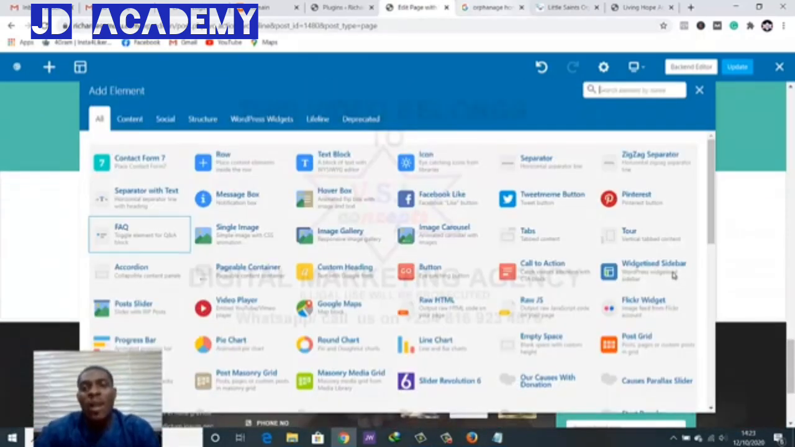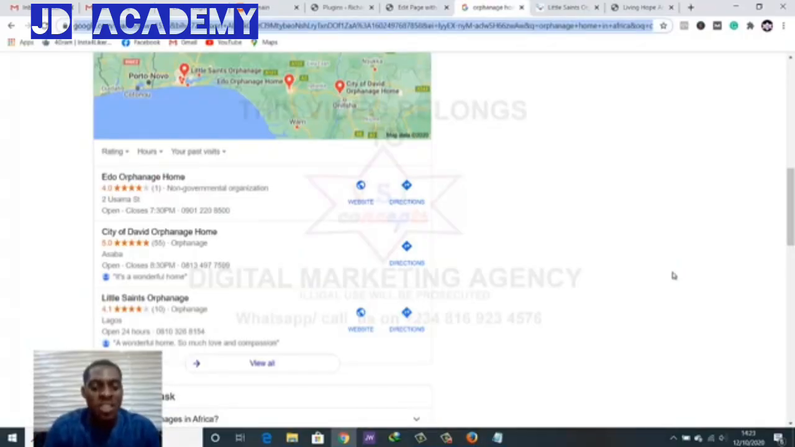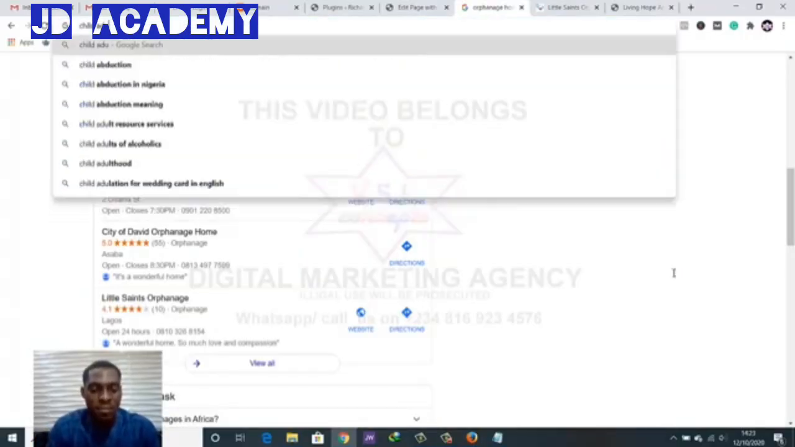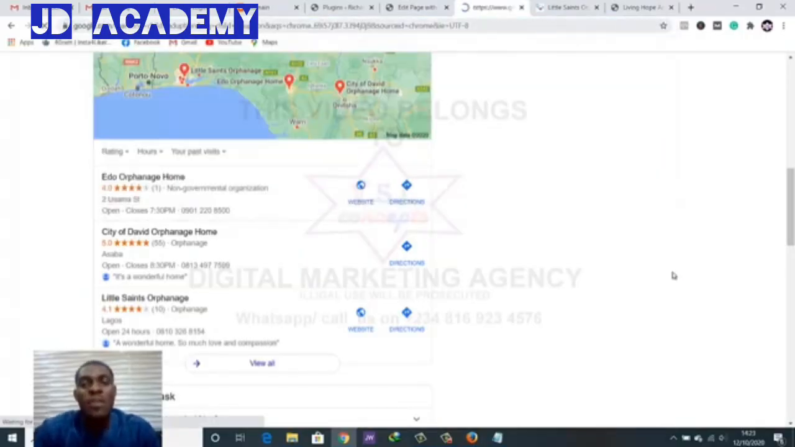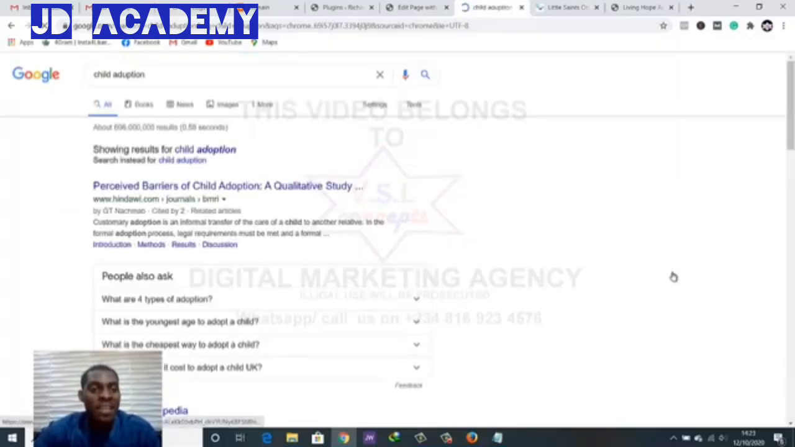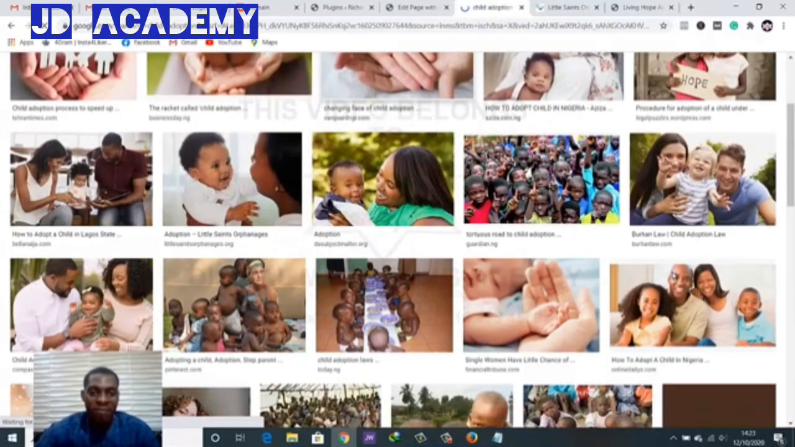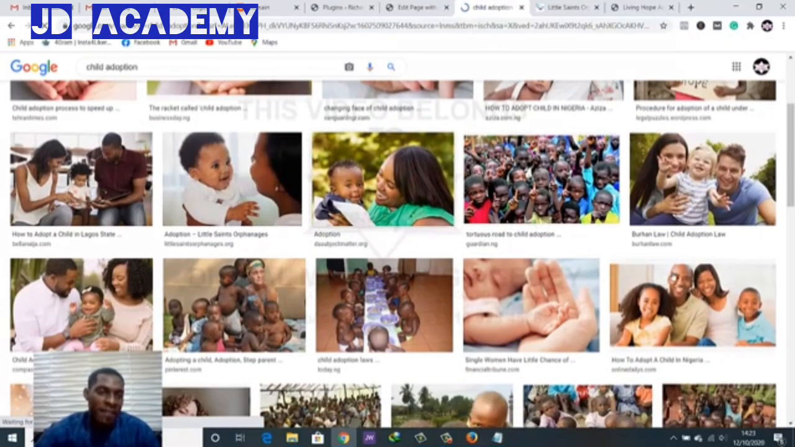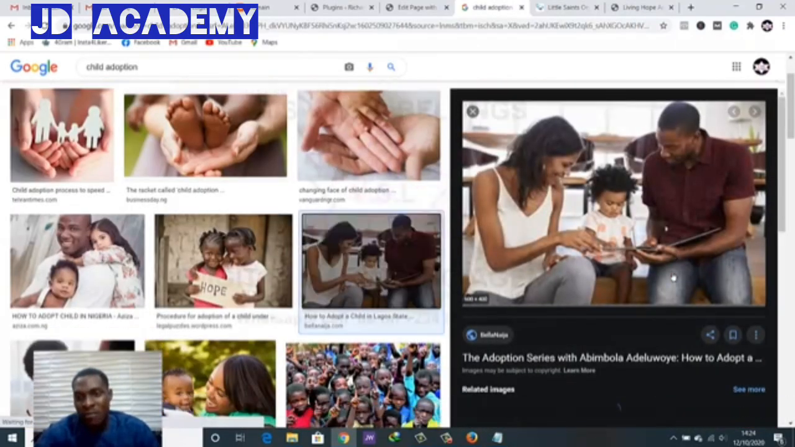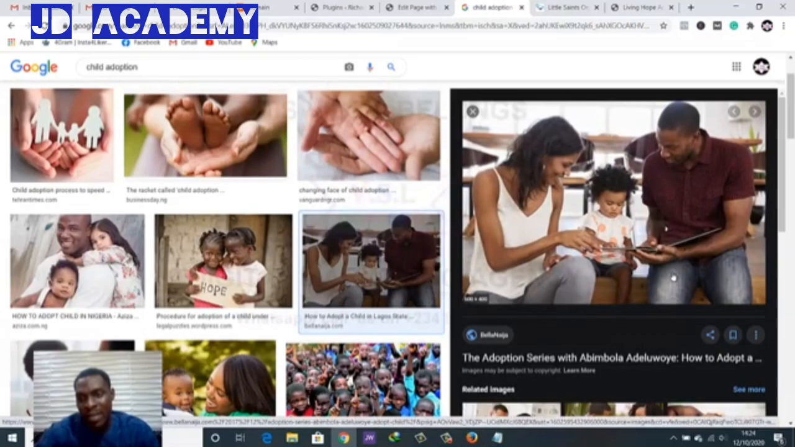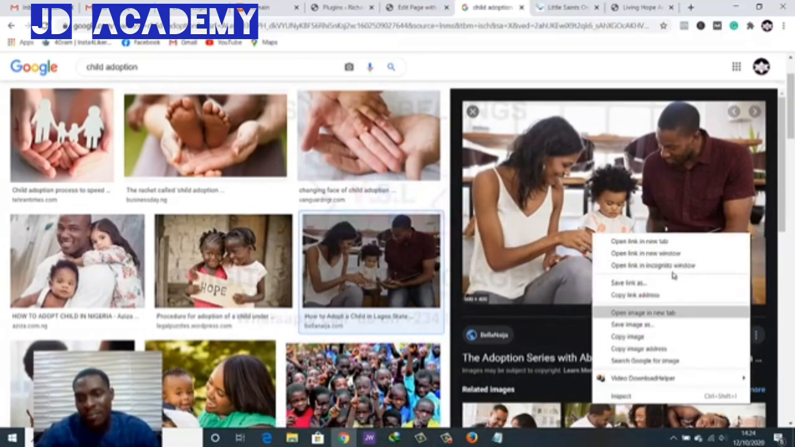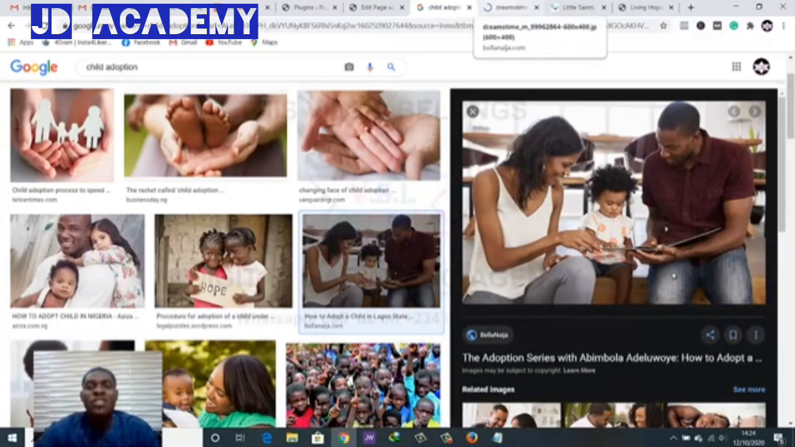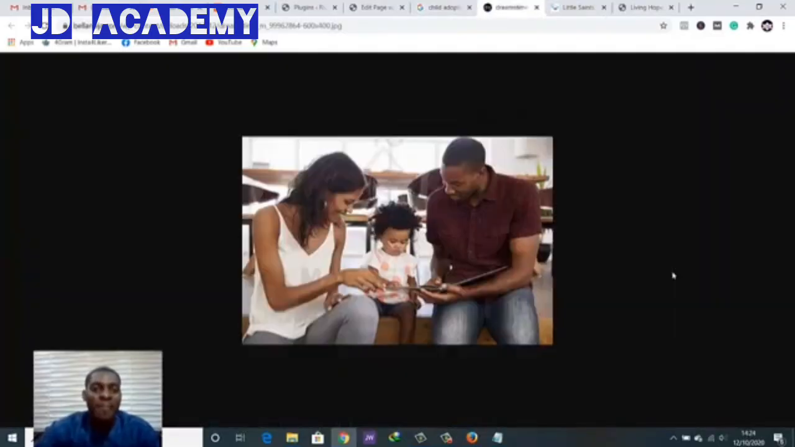So let's go over to Google and look for child adoption image. Child adoption. Search for that on Google. Let's see if we can get an image that we can use for that purpose. Okay, we just have to be quick with this. Okay, fine. Yes, I think this image depicts child adoption very well. So let me just open this in new tab and download this image so we can get going.